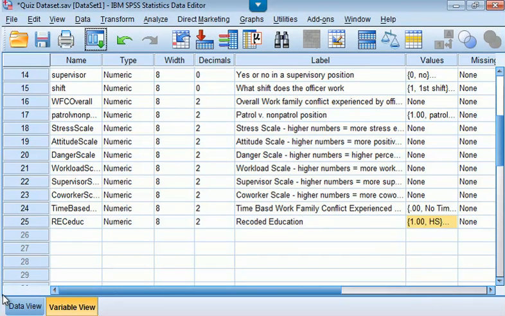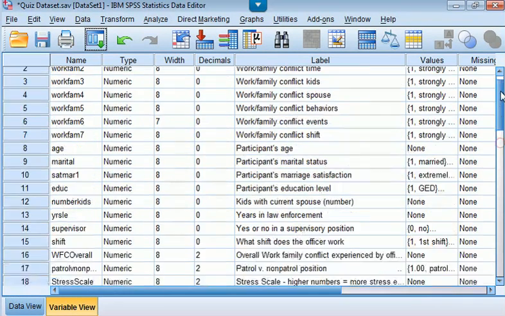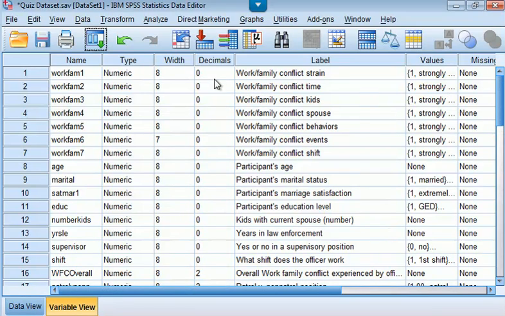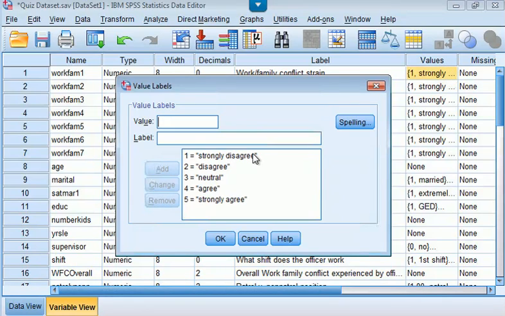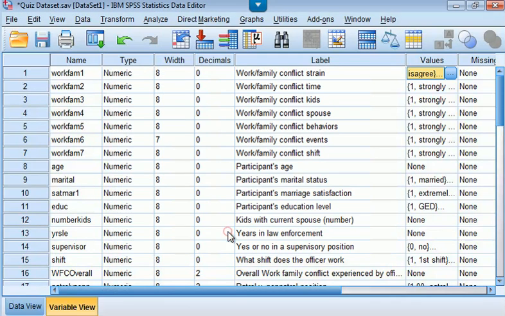So number 7 is going to ask you to make a scale, all right? In this data set, we have a bunch of work-family conflict measures. Before we create a scale, remember what we have to do first is make sure all the values are the same for each of our measures. So really quickly to do that, in your variable view, you go up here and look at values, click on this box, and make sure all the 7 variables that we're going to put in a scale look like this. So 1 strongly disagree, 2 disagree, 3 neutral, 4 agree, 5 strongly agree.